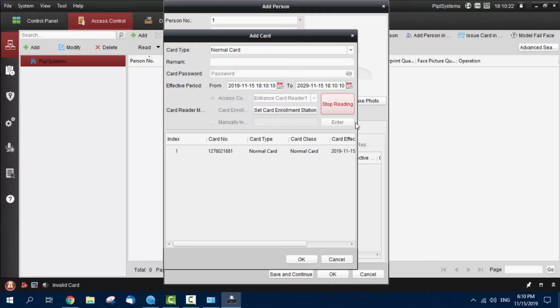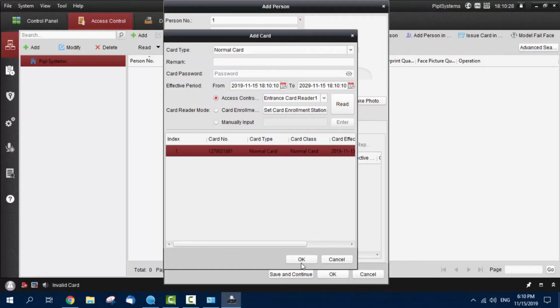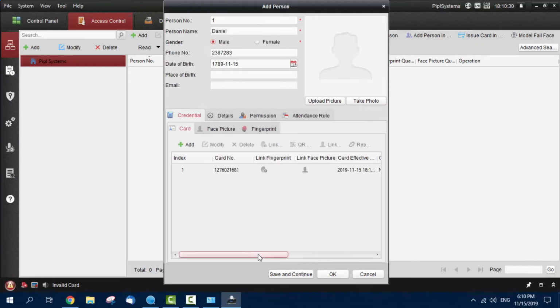Stop reading. Even though it gave us an error, we got our card read. Yes, there we go. Card added.